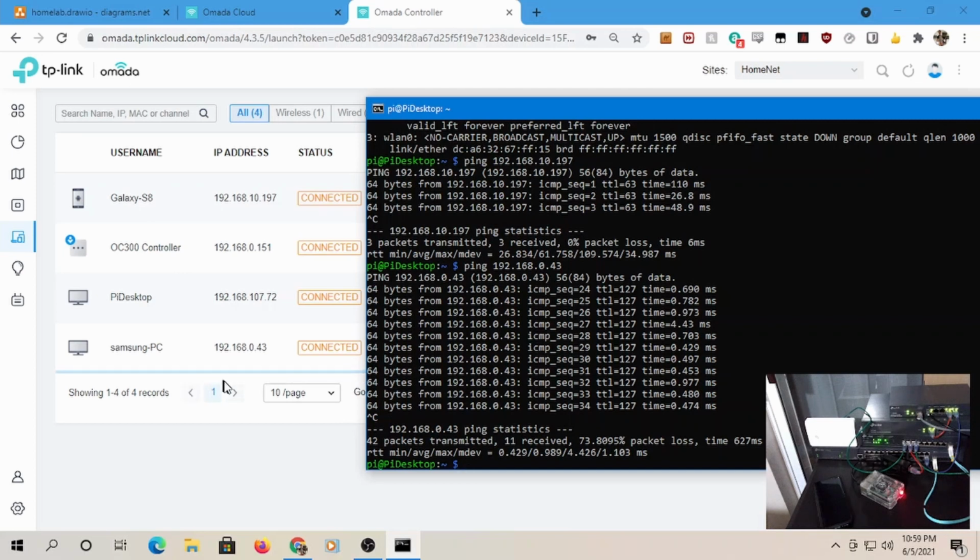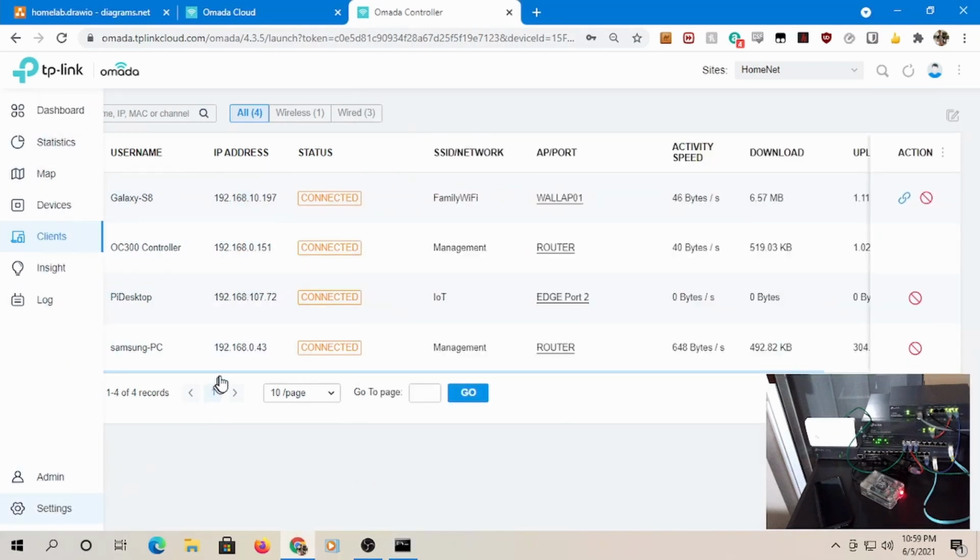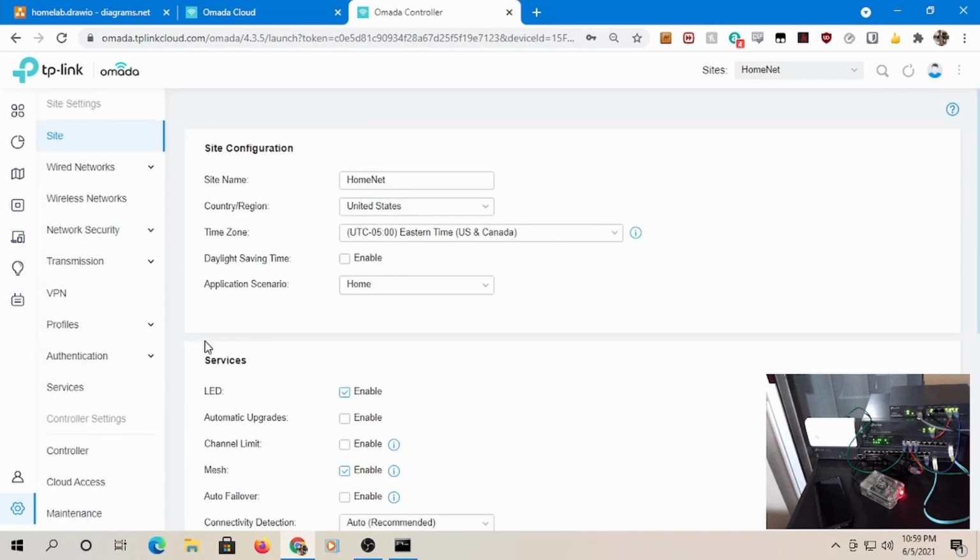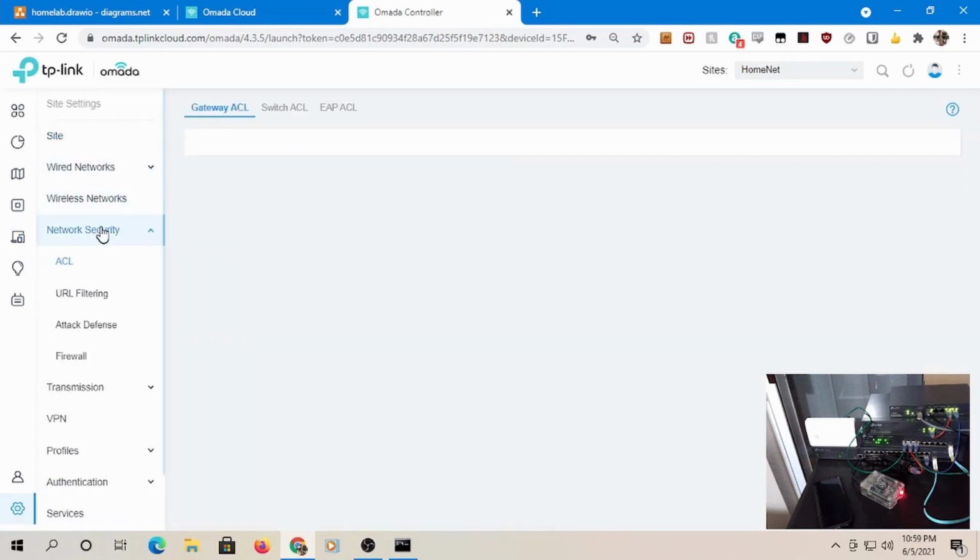Okay, so the main idea is to make sure that the IoT network is isolated. That's the first thing I will do now. And let's see if I can successfully do that. Okay, so I think I should go here.